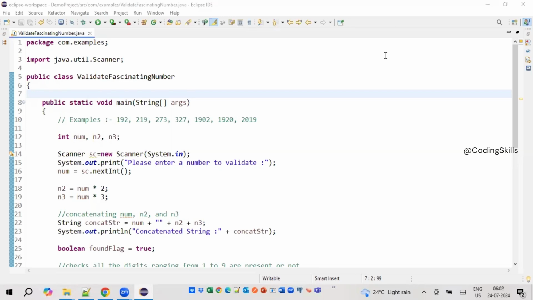As part of this video, we will learn how we can check whether the given number is a valid fascinating number or not using a simple Java program. Some of the examples of these fascinating numbers are 192, 219, 273, 327, 1902, 1920, 2019.